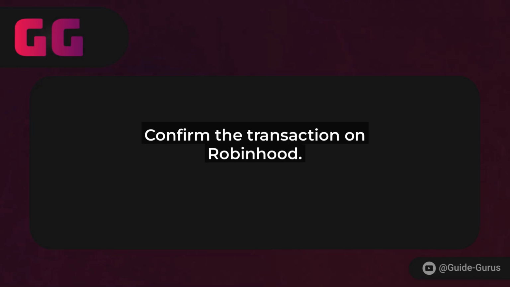Step 4. Review the amount you're withdrawing. Double-check the fees involved. Robinhood might charge a small fee, and network fees could apply depending on the blockchain. Once you're happy, hit confirm.